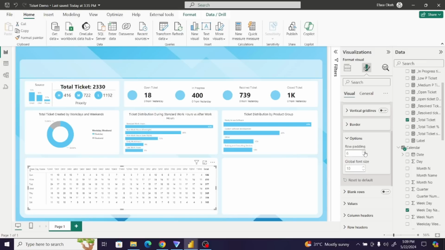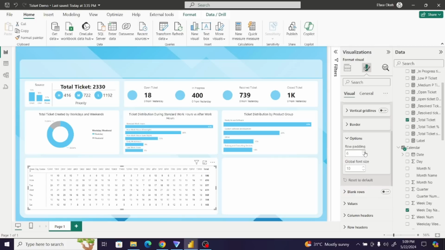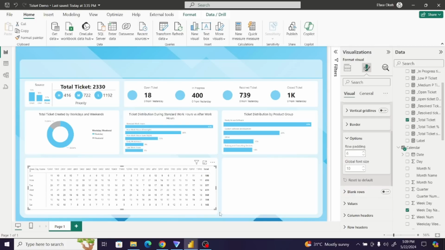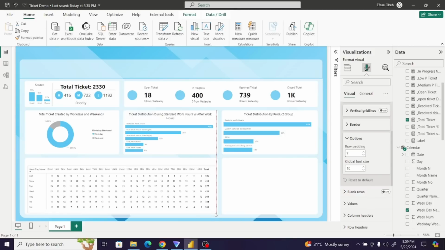So let's increase the padding and see what happens. Make it 7. Okay, padding should be 6. Make it 7. You can actually play around with this. So let's make it 7 and we're good.